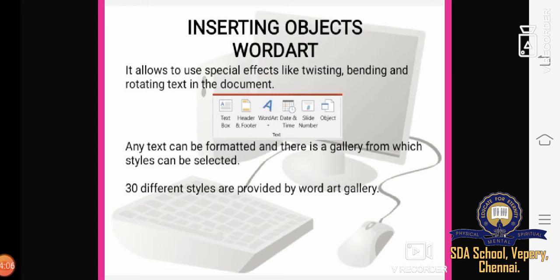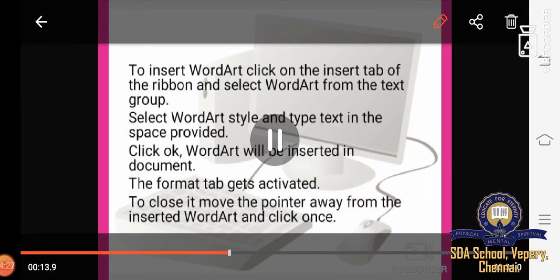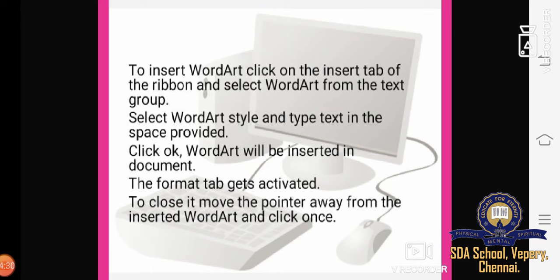To insert WordArt, first we need to click on the Insert tab of the ribbon and select WordArt from the Text group. Now select a WordArt style and type the text in the space provided. Then click the OK button. The WordArt will be inserted in your document.